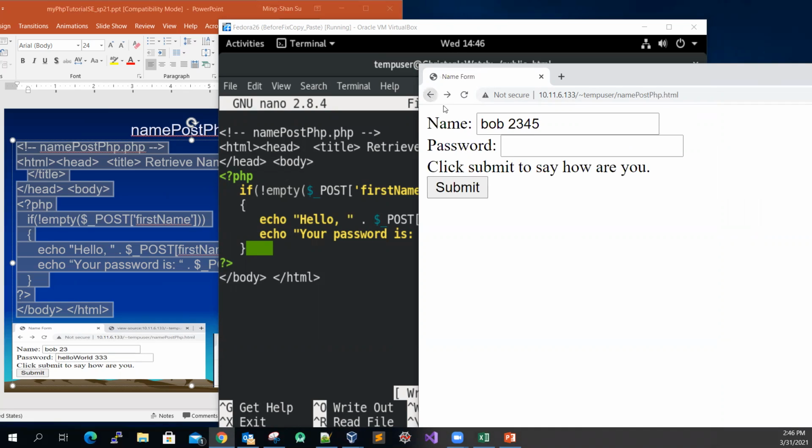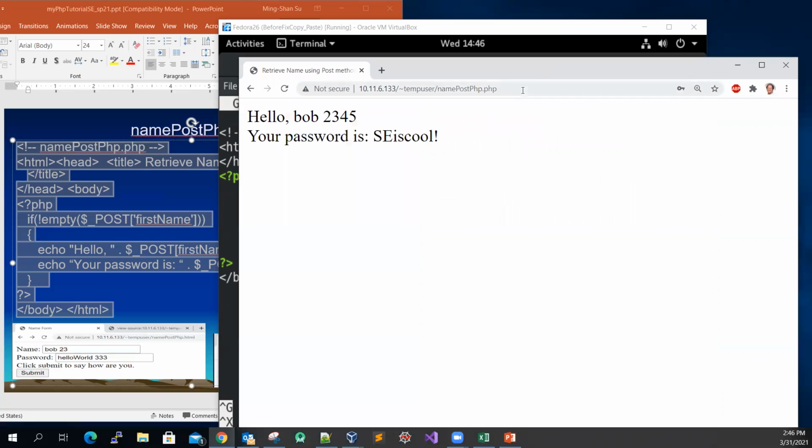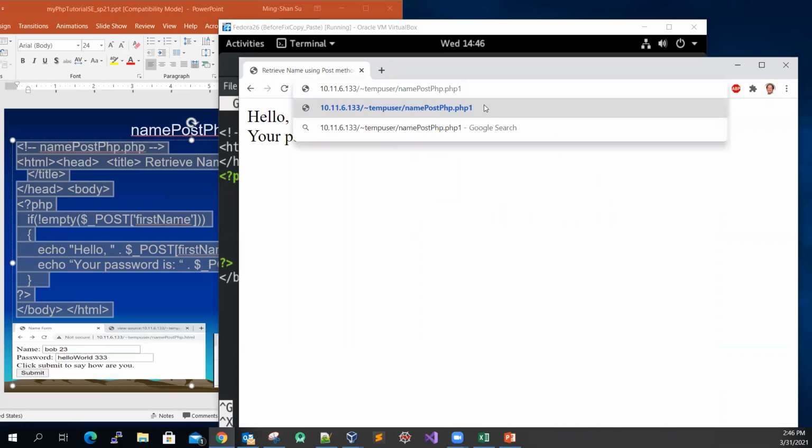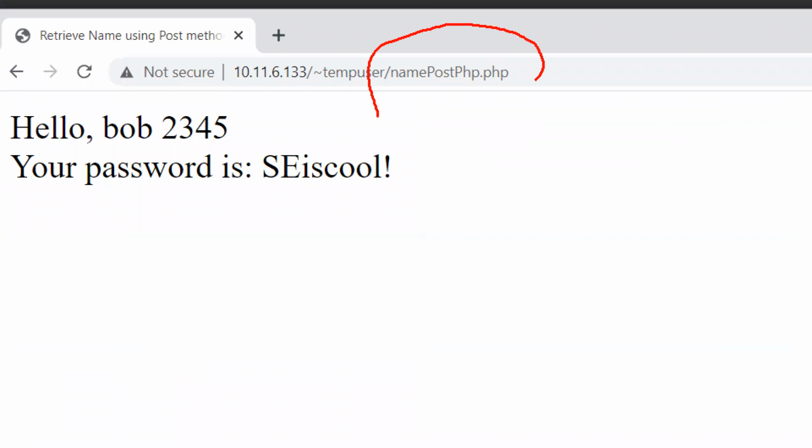So you can see that this is what I entered, and then let me try some new value, and then click submit. Boom. I retrieved the value correctly and displayed it. But at the same time, you can see from the URL here that it does not show this query string, name value pair, anymore.